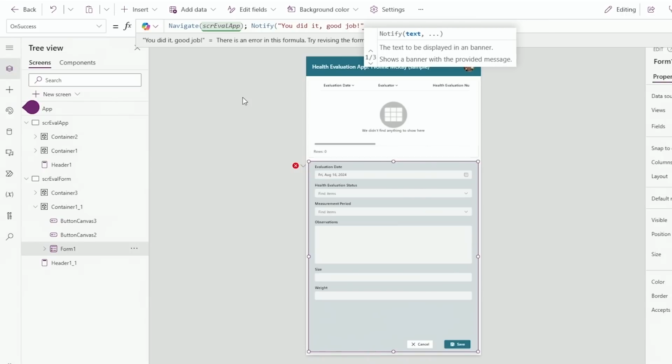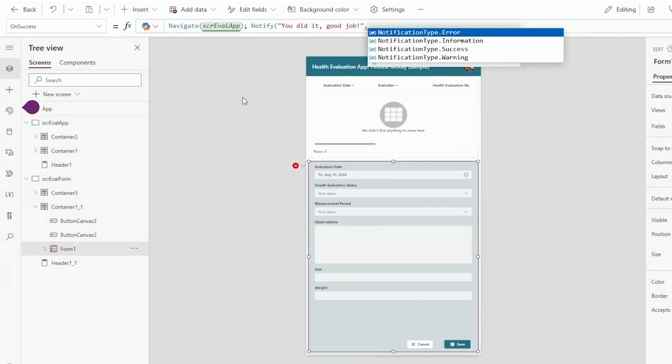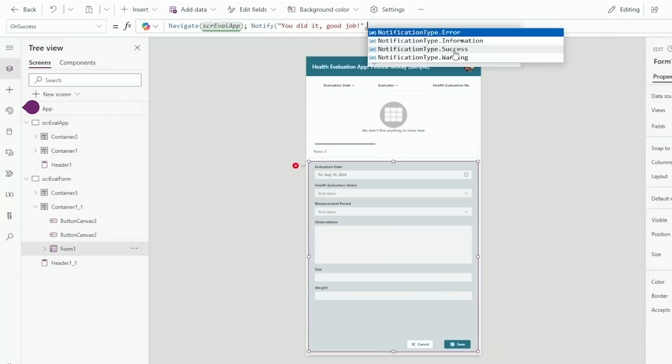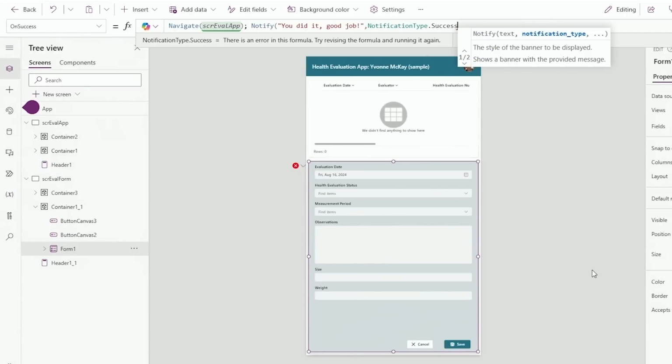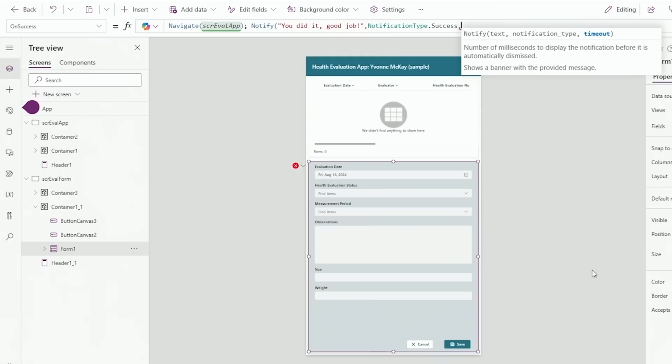Now, when you do your notification, if you put in a comma after your text, this will allow you to say what type of notification banner it is. Is it green for success? Is it red for failure? Is it a grayish color for information with the little exclamation point or the I? Do you have a yellow orange for your warning? You get to choose the color here. A lot of times we've seen them, just normal Microsoft. So we can choose the one we want. And then if we do one more comma, we can say how long it lasts.